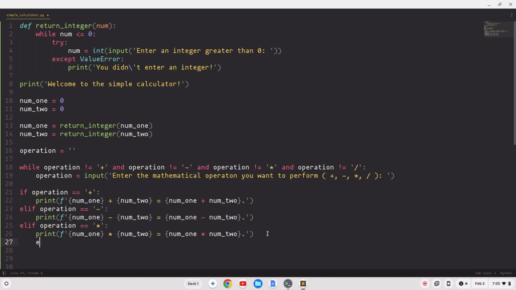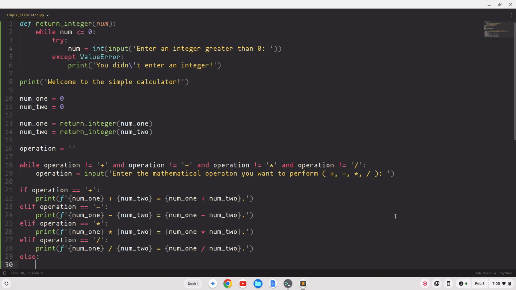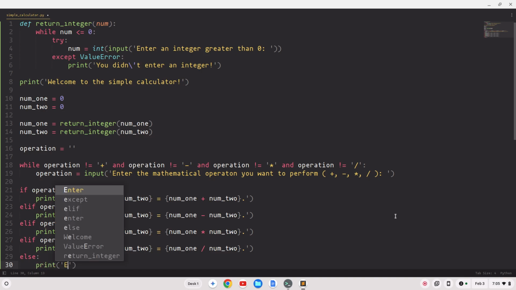And then we'll do another elif. I think I'm going to stick with elif here. Elif operation double equals the backslash here. We'll do division. And we'll just put in a failsafe. We should never get to this else here because we should have made them enter this in, but we'll do an else. And we'll just print something like an error has occurred.